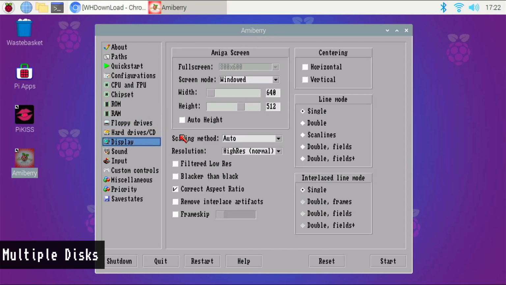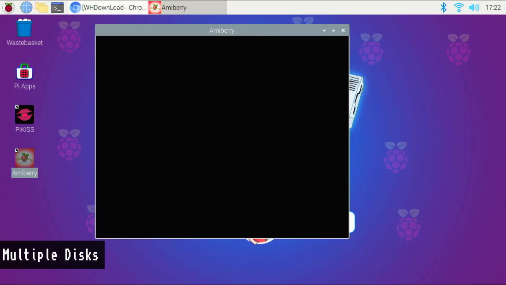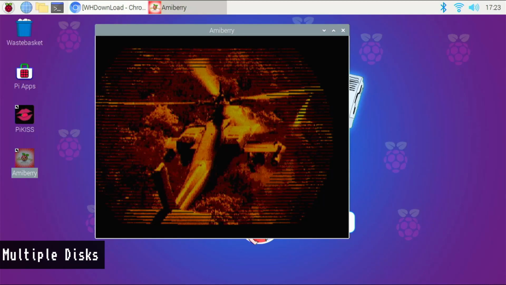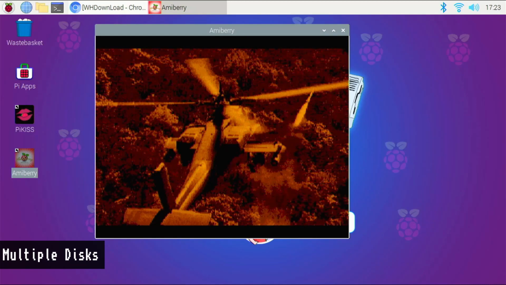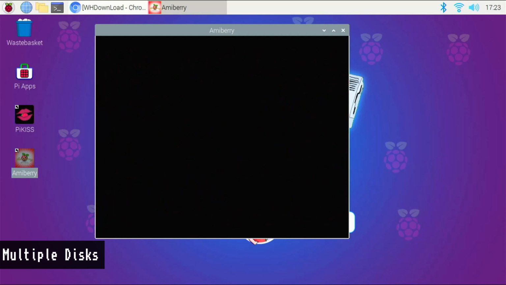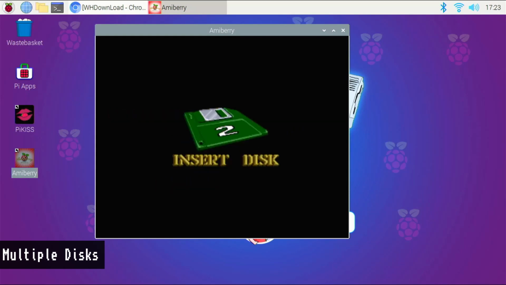And also what I'm going to do is just go to display and center the horizontal and vertical, just so it looks nice. And then what we're going to do is we're going to run up that game. So as you can see, Desert Strike is loading up. I'm just going to click and go through the title, and then we'll just click past this, and then eventually what will happen is it will ask for disk 2.